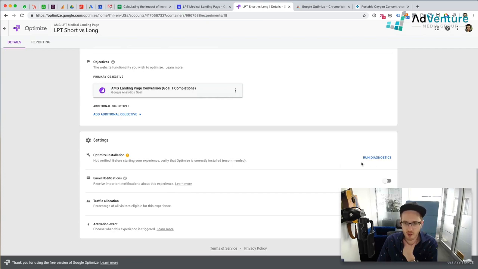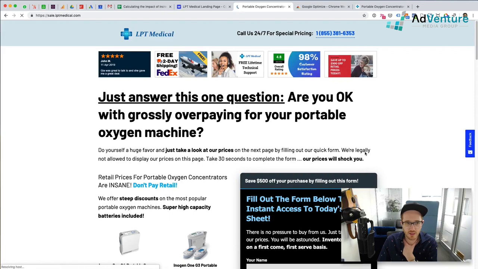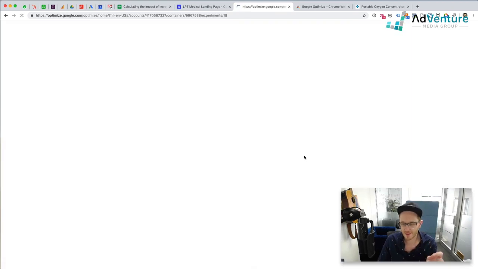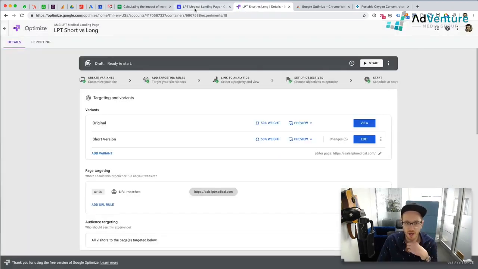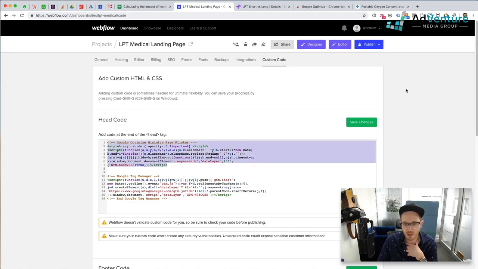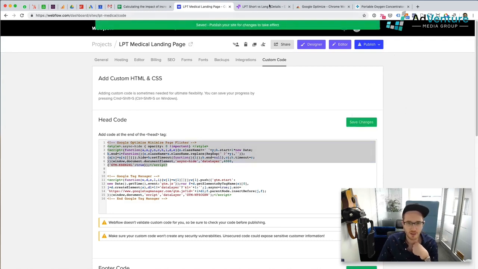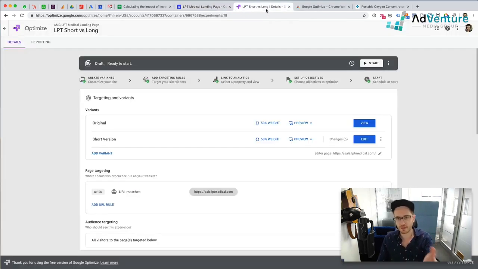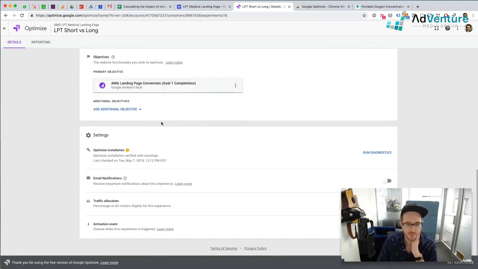Optimize installation, everything should be fine, but we could run diagnostics to see if it's not for some reason. It should be installed okay. All right, anti-flicker snippet, that's not a big deal. Google Optimize will give you this anti-flicker snippet code, and I've added it to the header of the landing page here for this client. It's a piece of JavaScript that aims to prevent a potential flicker if there's a slow page load speed for the website, so they don't see the original version of the content quickly flash out. That's not usually an issue, so that's okay.